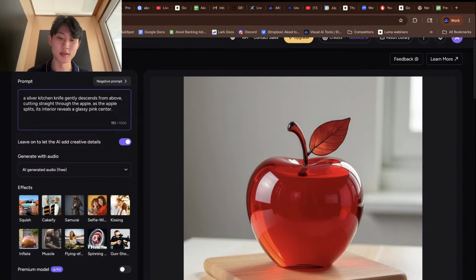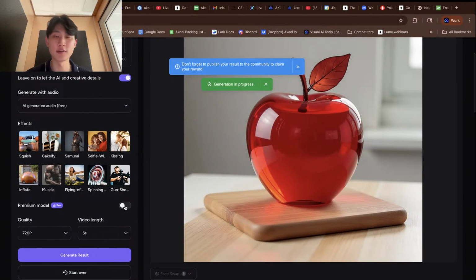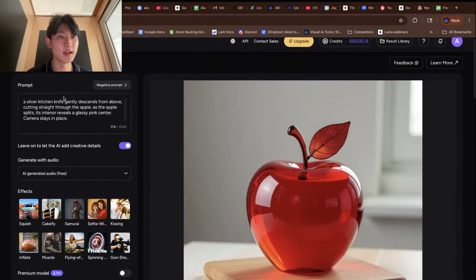Like you can do, camera slowly, or let's do, camera stays in place. And then if you want sound effects, you can add bubble sound effects. But once you have your prompt ready, again, you could click on this to leave the premium model on. I'm going to leave it off just so it's a lot faster, and that way we can see the result in this webinar.